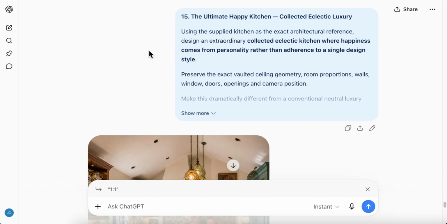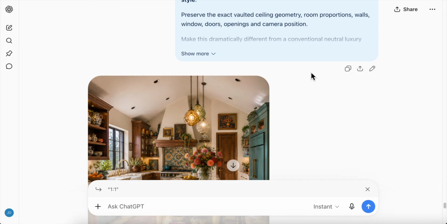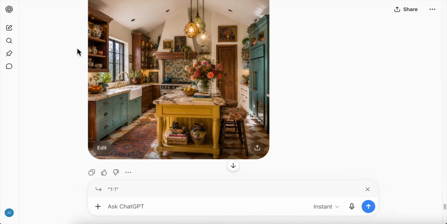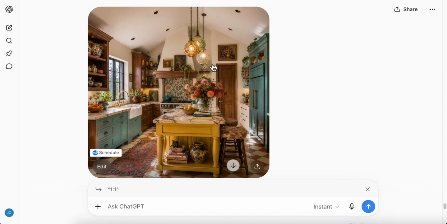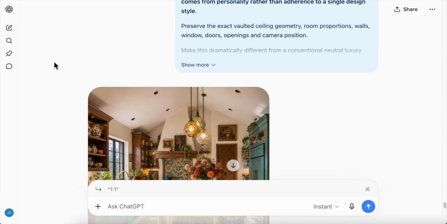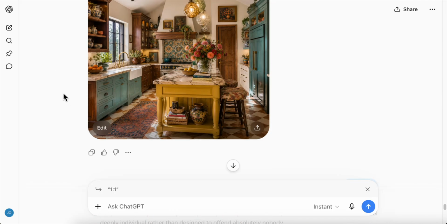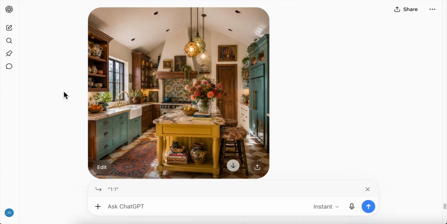The ultimate happy kitchen. Let's see. Okay. Well, AI just decided to do this. I didn't ask it to do it. I often do it sometimes and say, hey, give me the ultimate, put it all together. This is what I came up with. Let's just call this maximalist, will we? And that's definitely a maximalist with a bohemian bent to it. Not my look whatsoever.